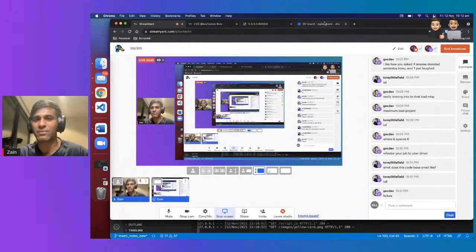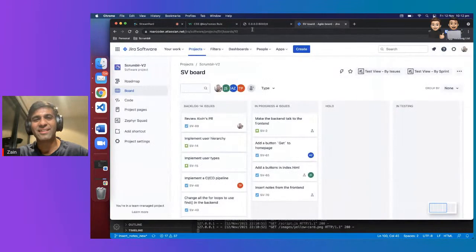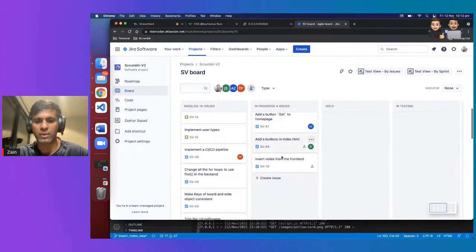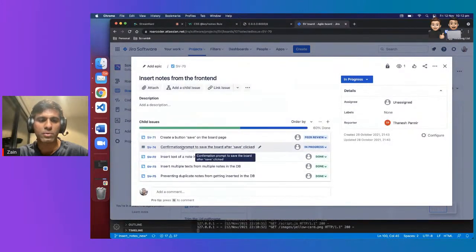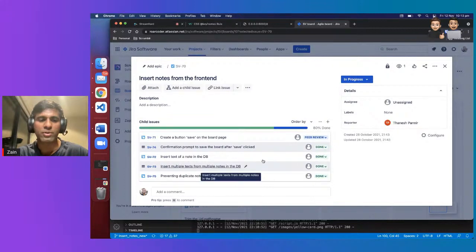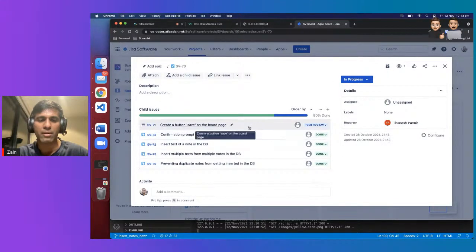Cool. So, right. So add buttons. Okay, that's not what we are working on. We are working on insert notes from the front end. Yeah, cool. So this one we were working on confirmation prop to save board and save clicked. After save click, perfect. This is done now, which is brilliant. This one is peer review.